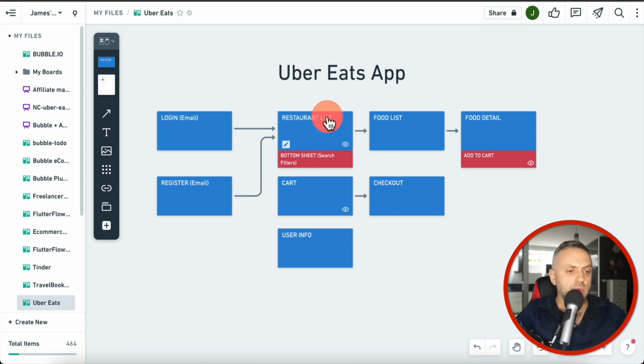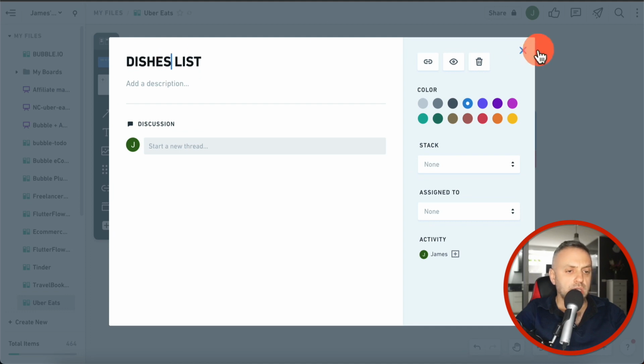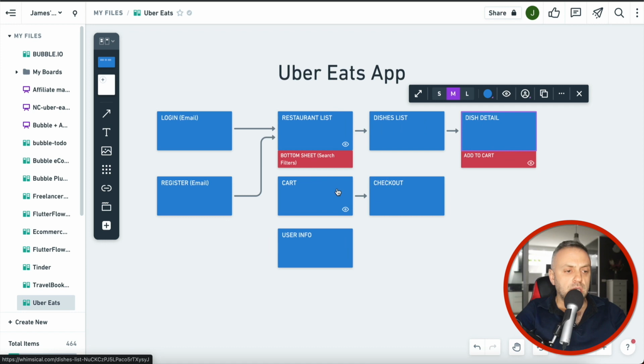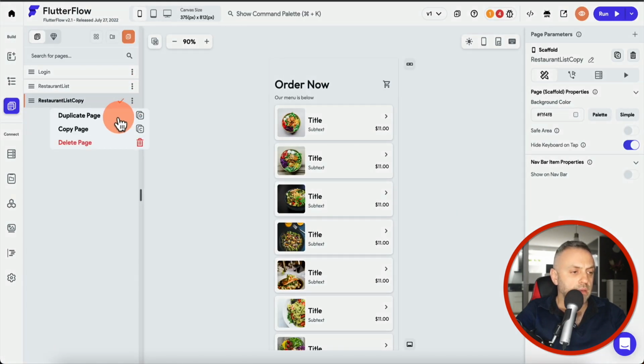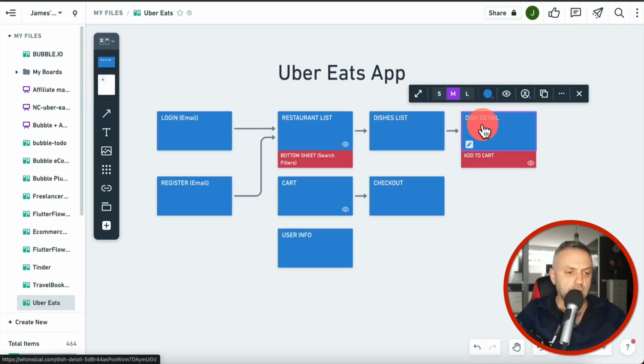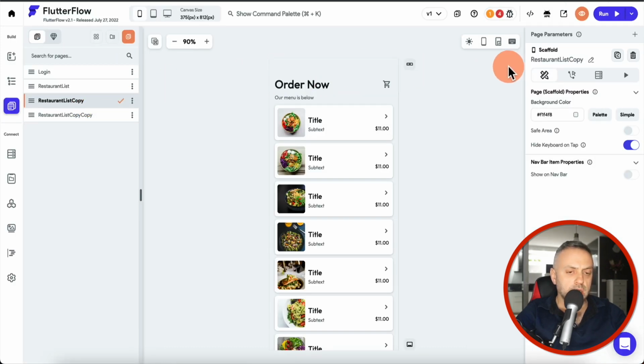So if I go in here, we want to create food list, which is basically dishes list. So I'm going to say dishes list. This is dish detail. And we have dishes list, dish detail. We have a cart and a checkout user info. So these 4 pages are very similar. So we're going to come in here. We're going to duplicate. What do we have? Dishes, these 3 pages, and then dish detail. So I'm gonna say this is gonna be dishes list, which is essentially the menu for the restaurant.